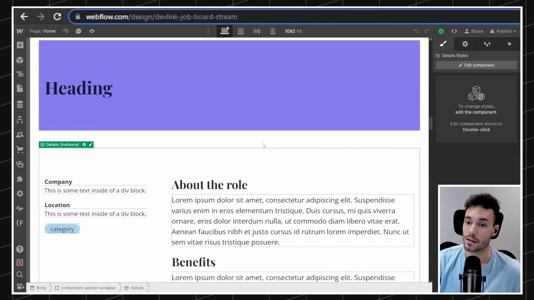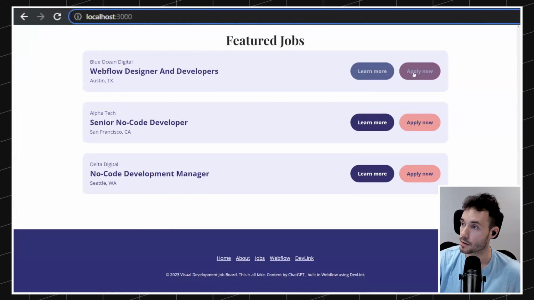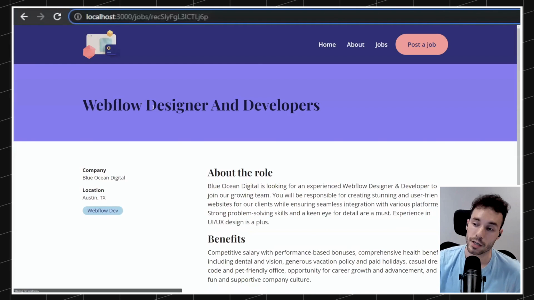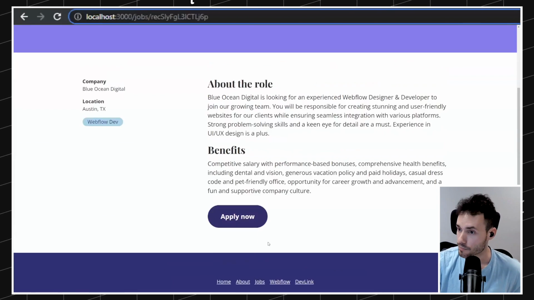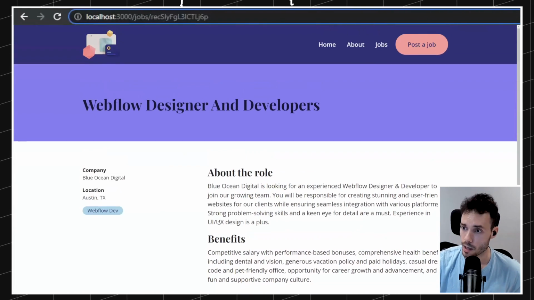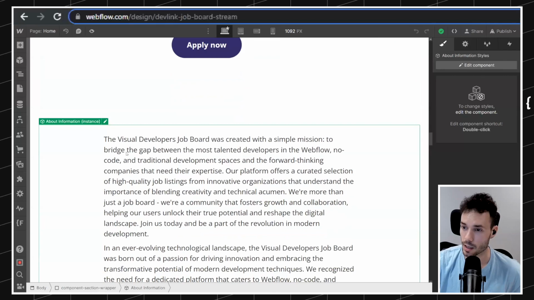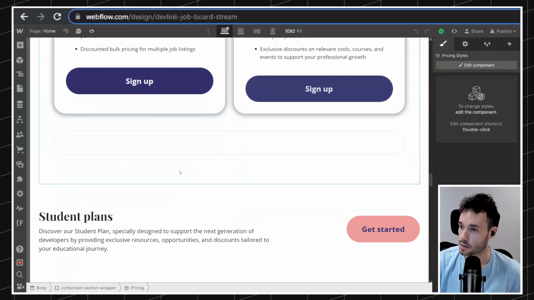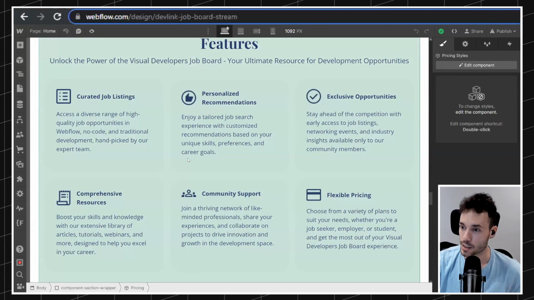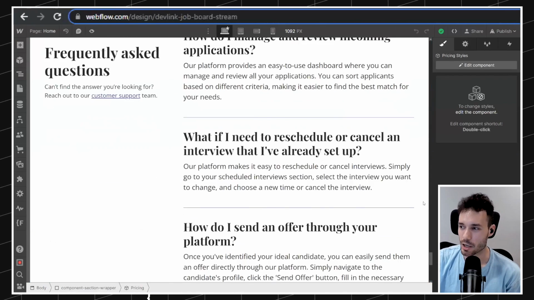And what's this? Details. Oh, so that would be for the job page. Learn more. Oh, cool. So there's also one page for a job, kind of like a collection list page. So these are the details for a job page. And then also the about information, which is hard-coded. The pricing, it's also hard-coded.